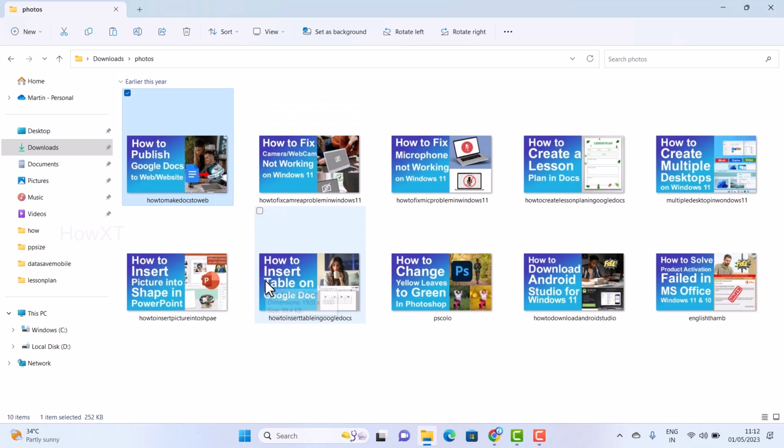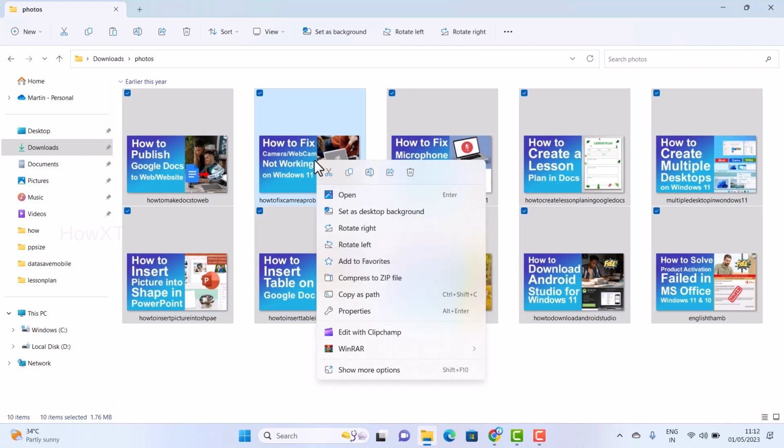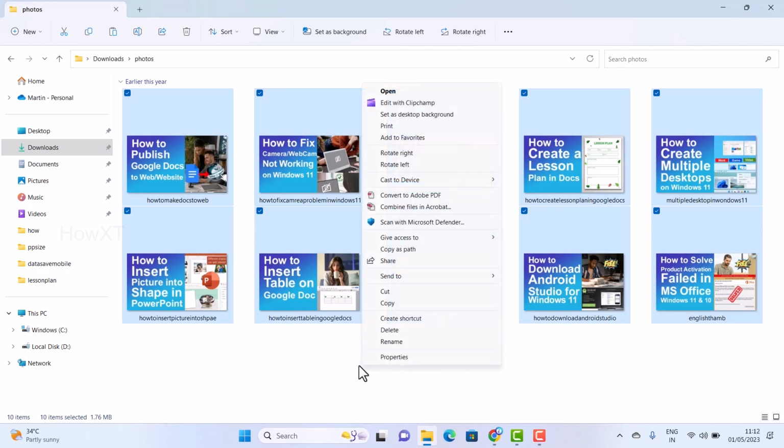Just select all the images, whichever images you want. Right-click on your images and go to the show more options in Windows 11. Once you click the show more options, a lot of options will be displayed. Here there will be a print option. Just hit the print button.